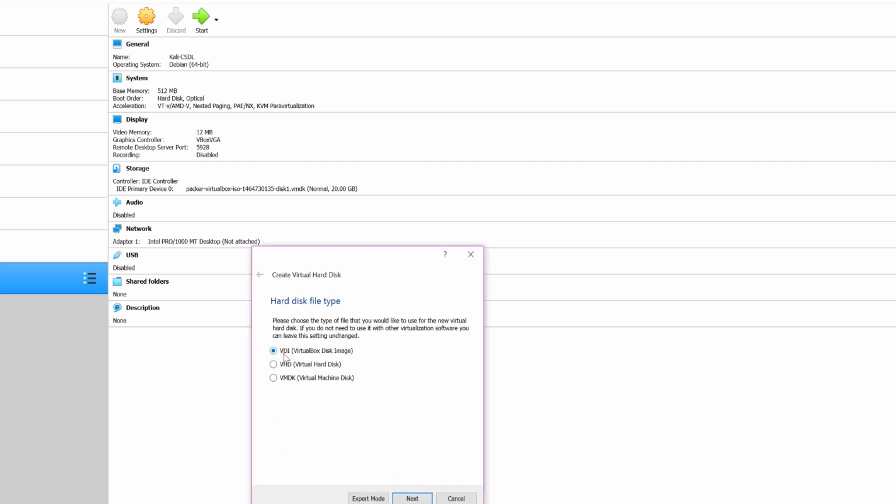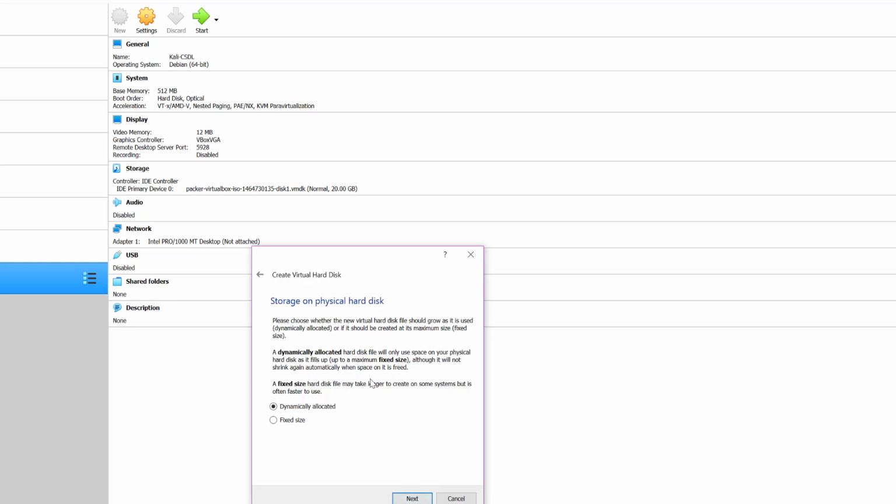Now you can select the hard disk file type. I recommend leaving this as the VirtualBox disk image. Click Next, and then storage on the physical drive. Basically, virtual machines take up storage on the physical host that VirtualBox is running on. So we can either dynamically allocate or use a fixed size.